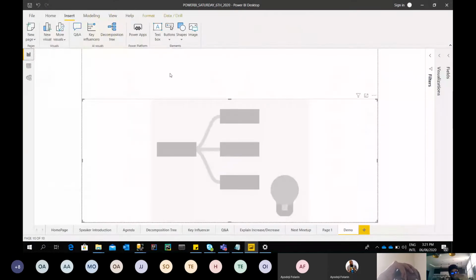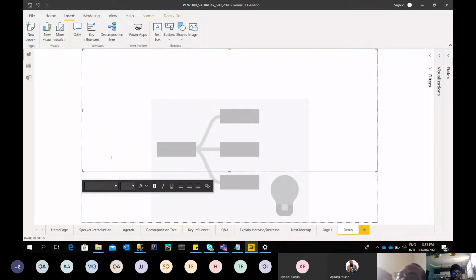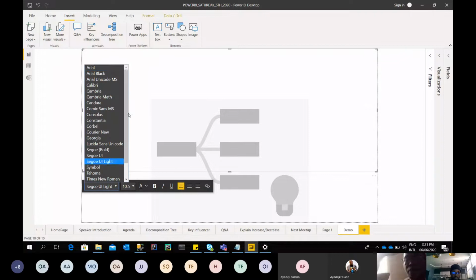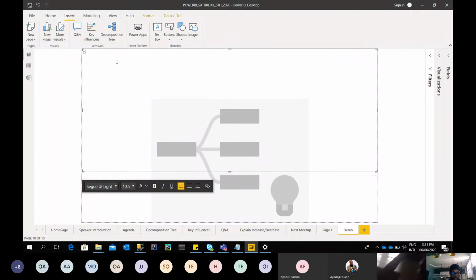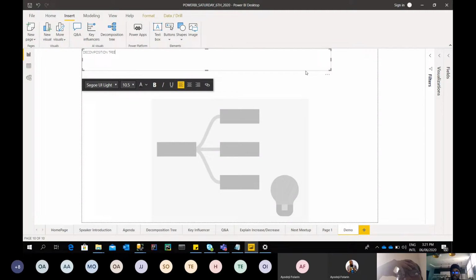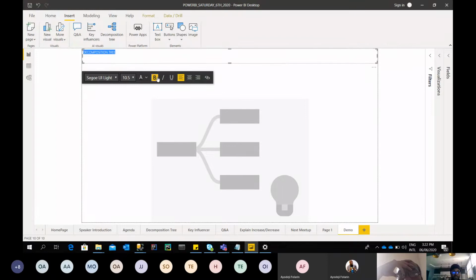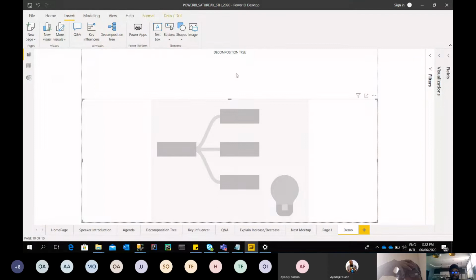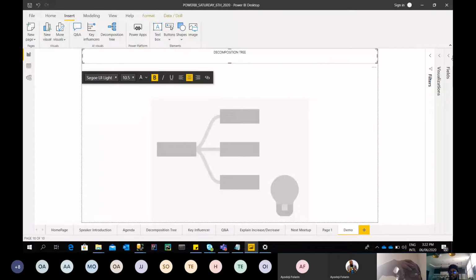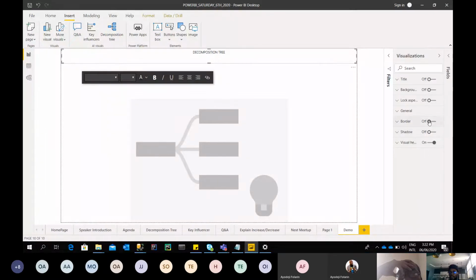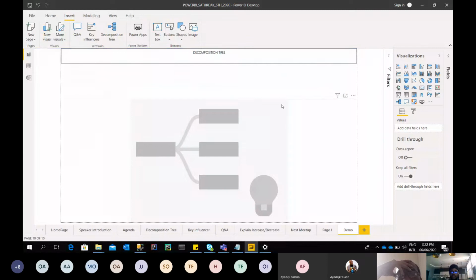So back to this. This is the decomposition tree, based on what we have there. Okay, so this is our visual now. I'll just expand my field. I want a border here so that I can differentiate what I'm doing.